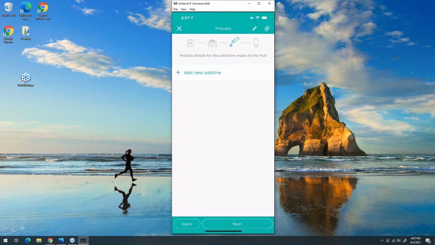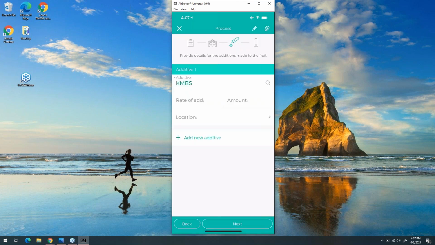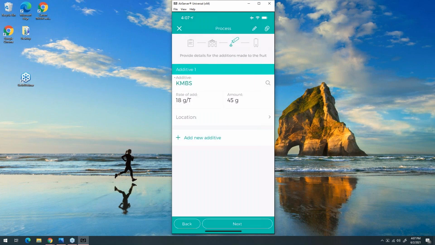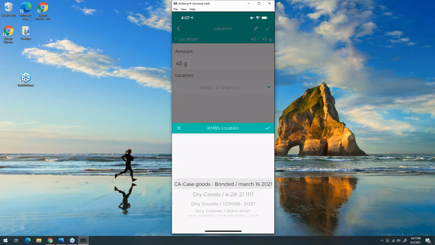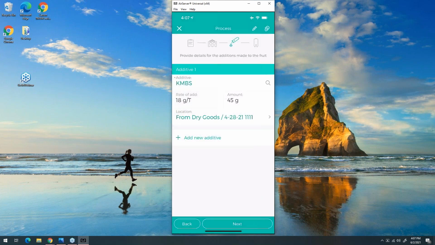or actually, no, I want to add some KMBS. And I am adding maybe 45 grams, location, and submit at the top. So I'm adding 45 grams of KMBS to my press. Next. So now this is where I want to search for my tank.